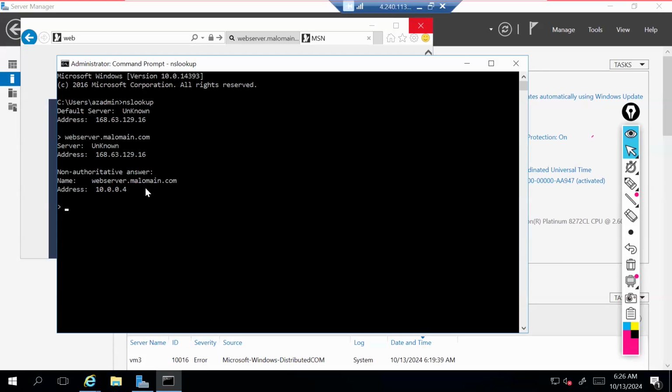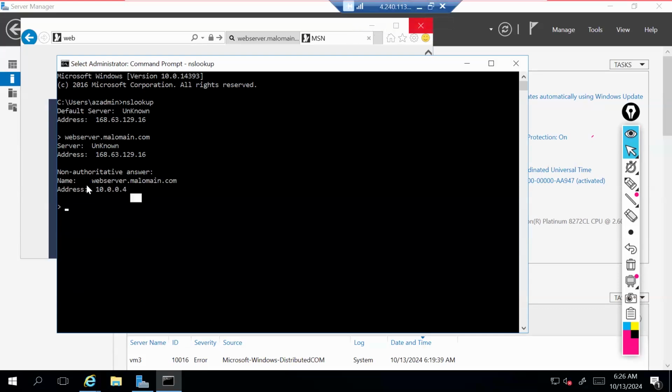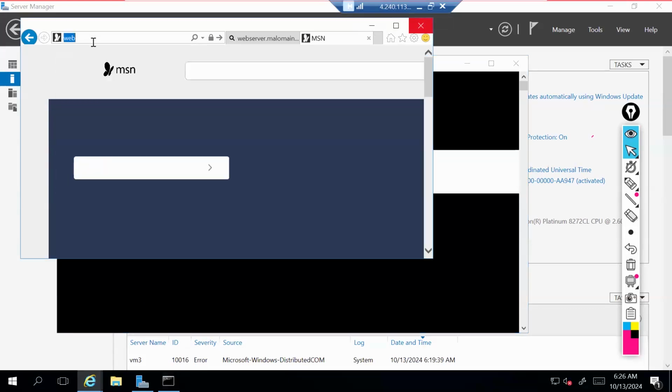See, now it's resolving, right? It's resolving from 10.0.0.4, that web server.molomain.com. If I remove that connectivity, that VNet pairing, how is that going to be resolved? Via the private DNS zone. Via the private DNS zone.